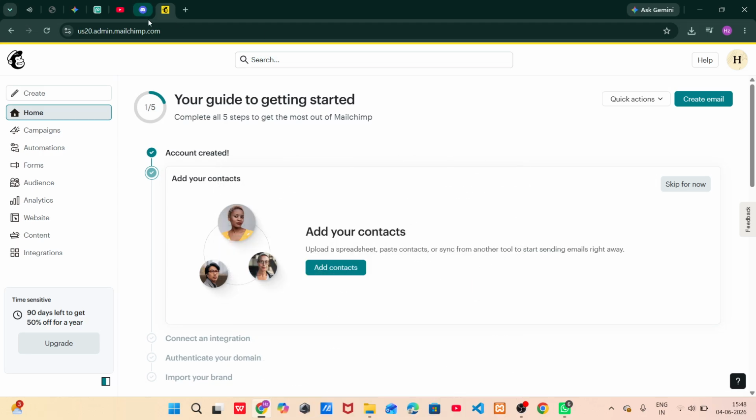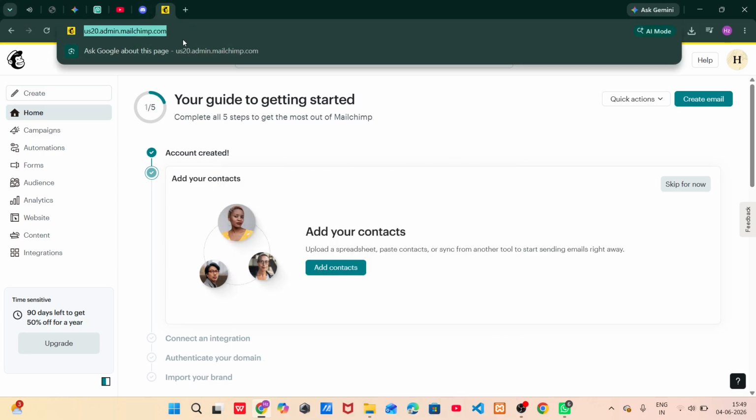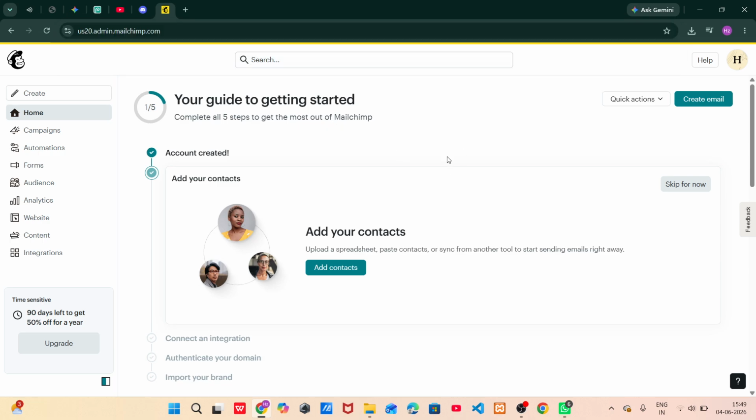Okay, let's get started. First, you'll need to open your browser. Go ahead and type in the Mailchimp website address. Once you're there, log in to your account. You can do this by entering your email address and password. After you've logged in, you'll be taken to your dashboard, which is the central hub for all your Mailchimp activities.